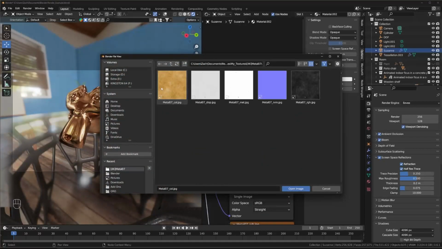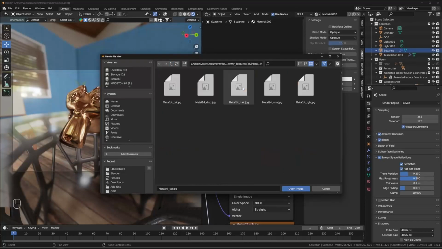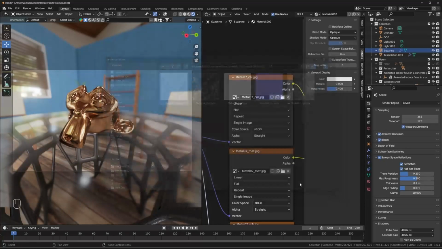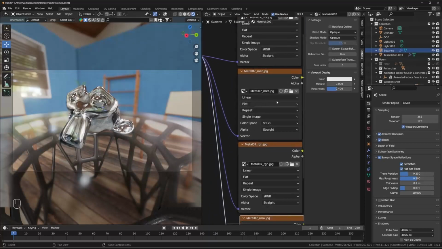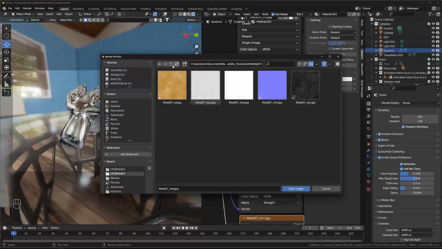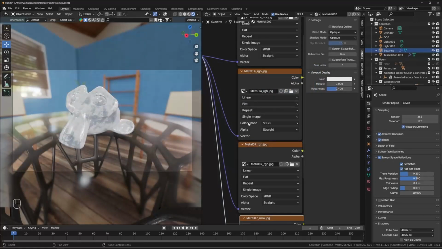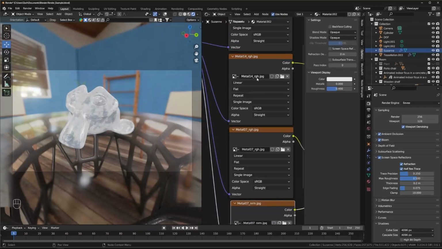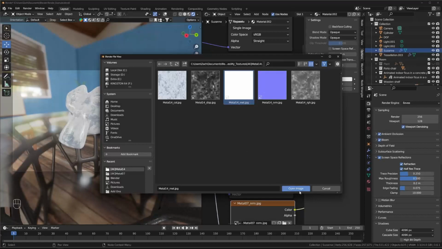So if we go into this other metal material here, we can just immediately switch our maps over. So we'll go for roughness to roughness. Oh, no, that's the metallic map, so that'll be wrong. Let me open up the met map.